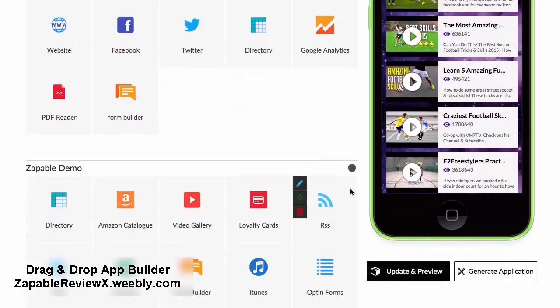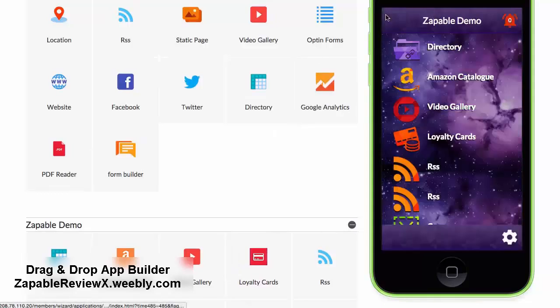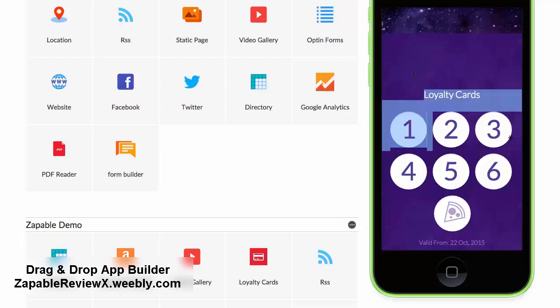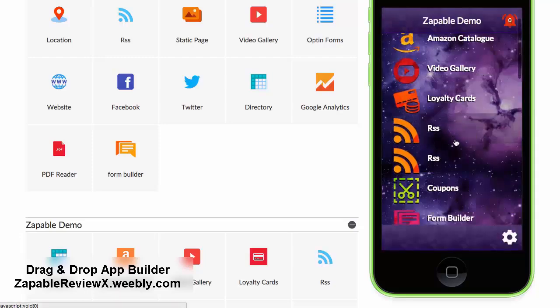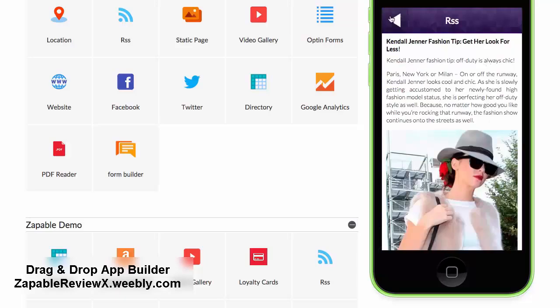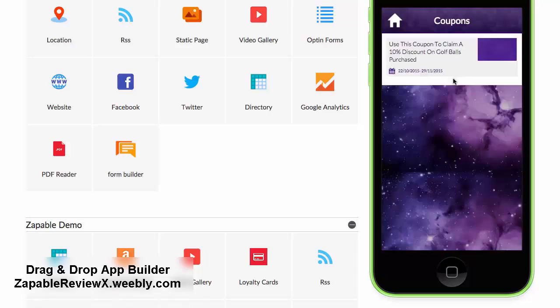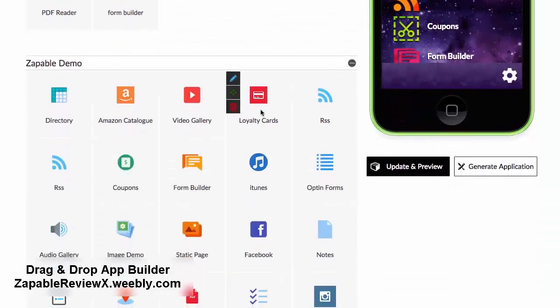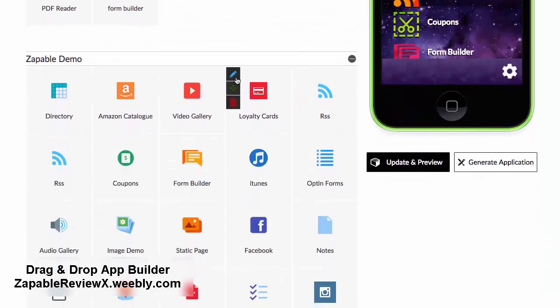That's how easy it is to add content, and it's the same for nearly all features within Zapable, whether it be loyalty cards, or whether you want to add RSS feeds, or if you want to add coupons into your app. It's all very simple to do.